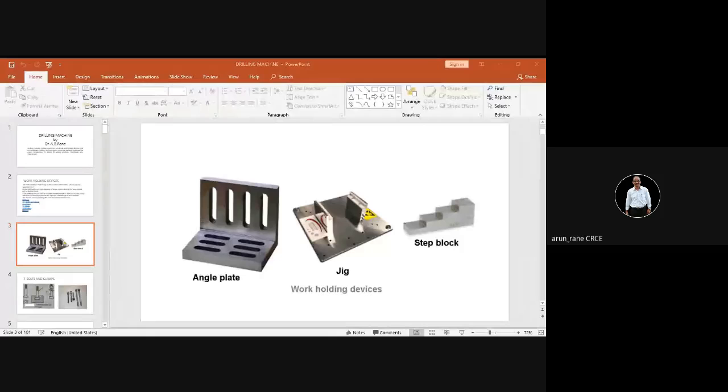So these are the devices which can be used on the drilling machine. This is called the angle plate because it's at an angle. Then this is a kind of jig. A jig is used for guiding the drill, and this is a step block which is used for clamping the workpiece.